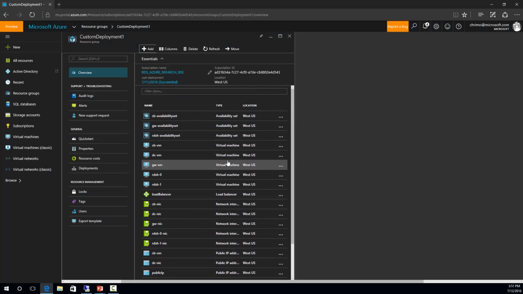So I'm here in Azure, and I'm in my resource group where my entire RDS deployment lies. So that includes my virtual machines, any load balancers, any IP addresses. Everything is here in my resource group, so I can see it all in one view. Now, the first thing we need to do to make sure that we can connect to an Azure SQL database is to create that Azure SQL database. So let's go to the top and click Add.